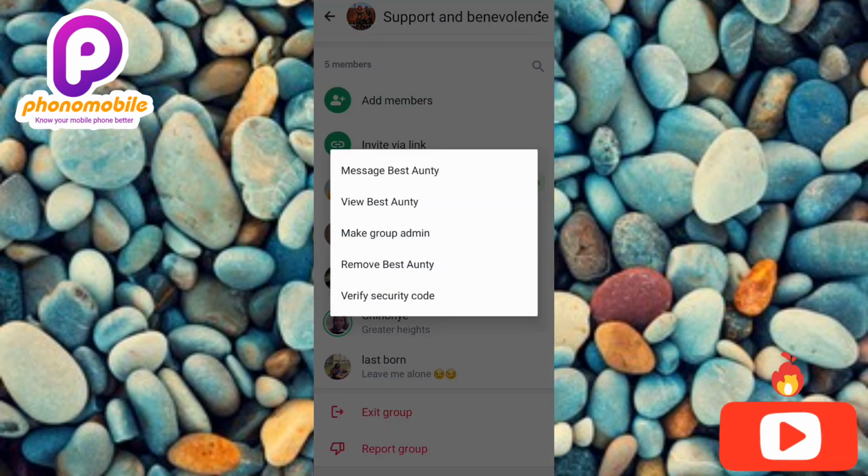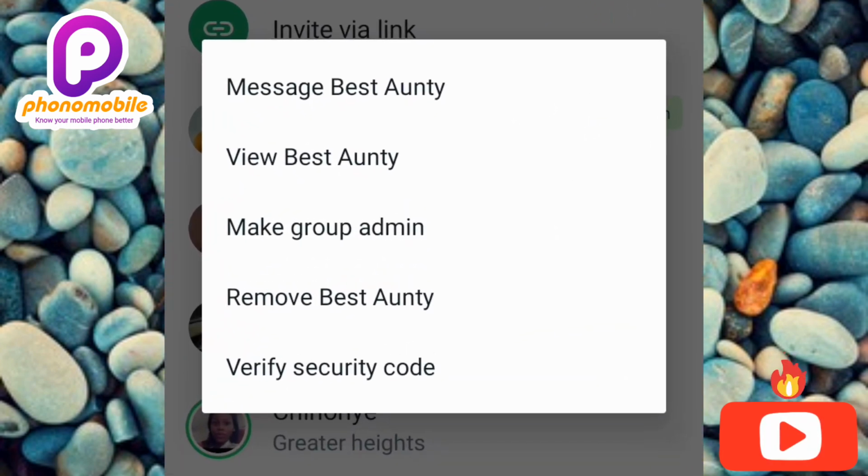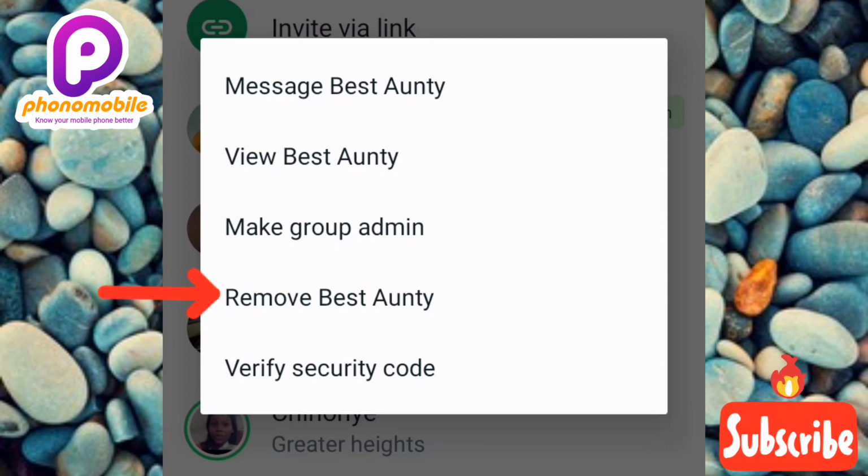So guys, now you can see we have 5 options right here. The one you have to tap on is the second to the last one. You can see that the arrow is pointing at it. It's written remove best auntie. Best auntie is the name of the contact. That's what I used in saving the contact.